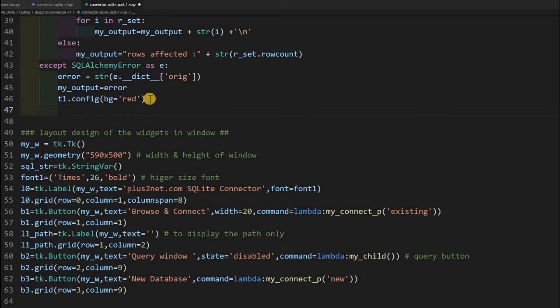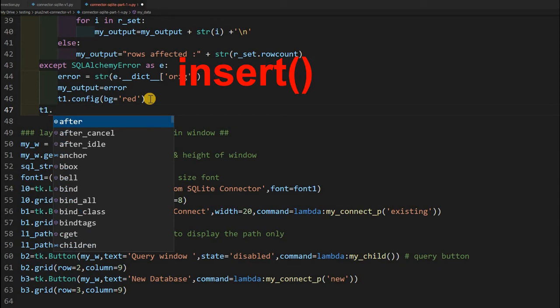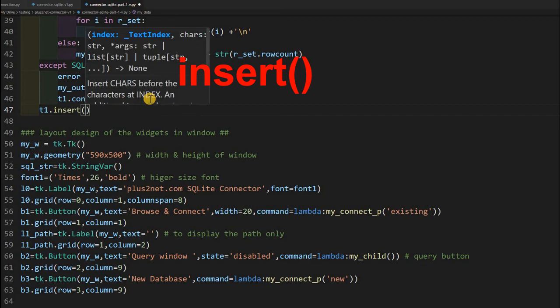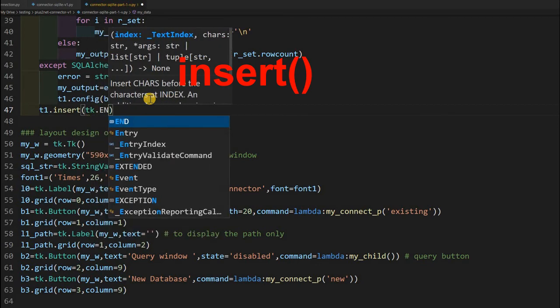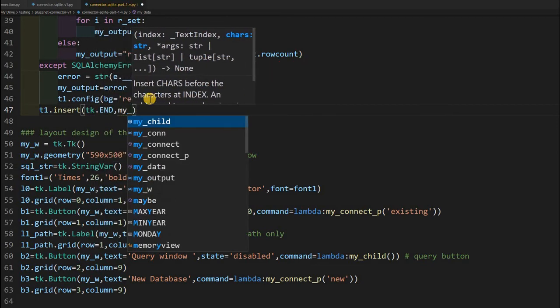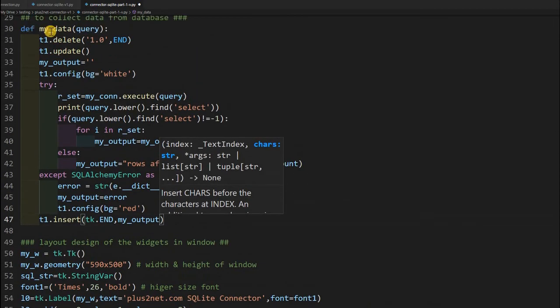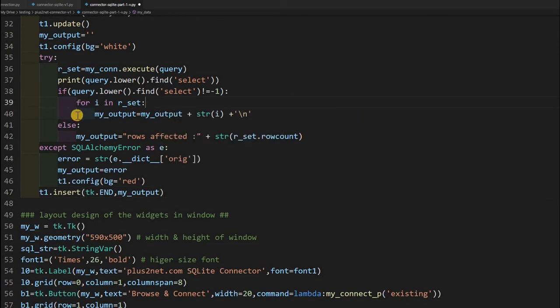Now after this, let's come out of this. Whatever be the state, t1 dot insert. I have to insert whatever is the output, tk dot end, till end. Now my output is here. That's all. So what I am doing here is, once this function is called, delete all the previous data, then set my output background to white. Try this query, whatever the output. If it is a select query, execute this. If it is not a select query, show how many rows are affected.